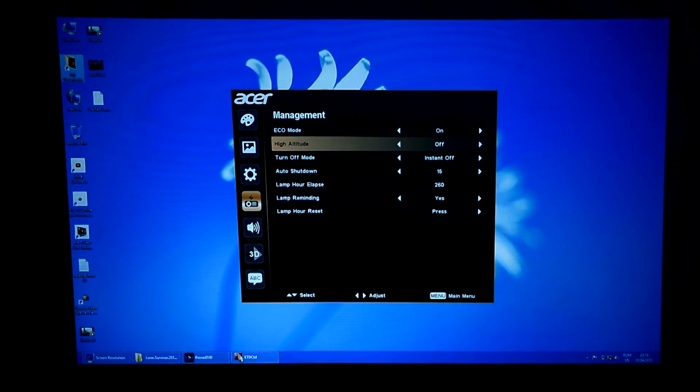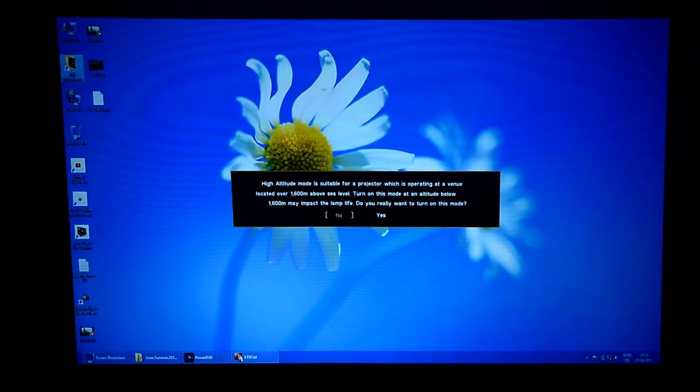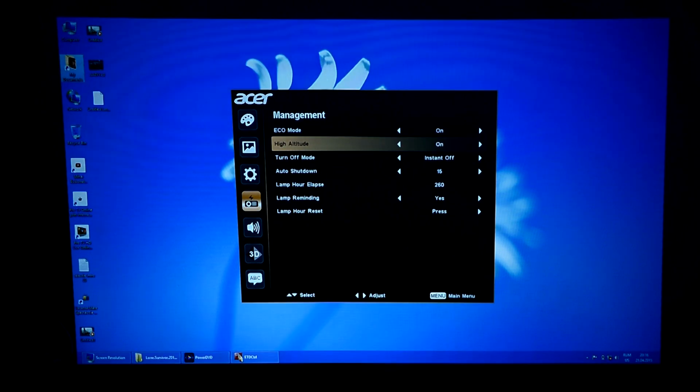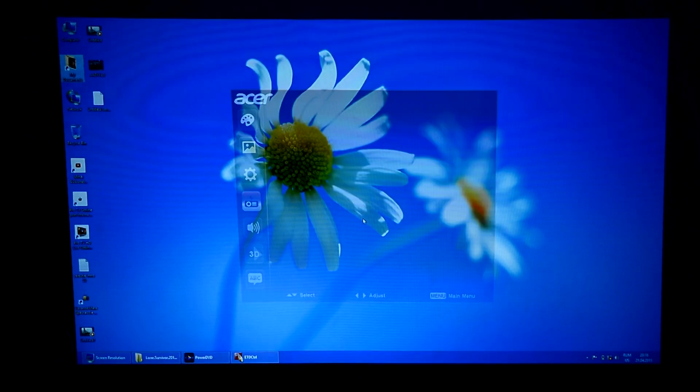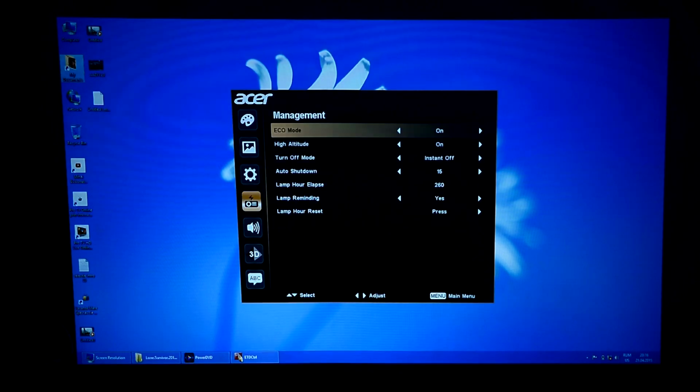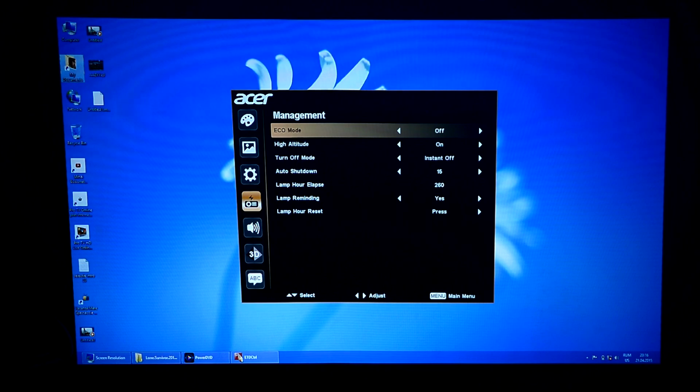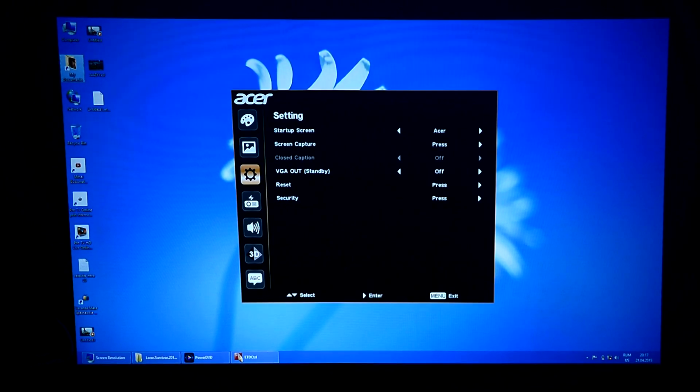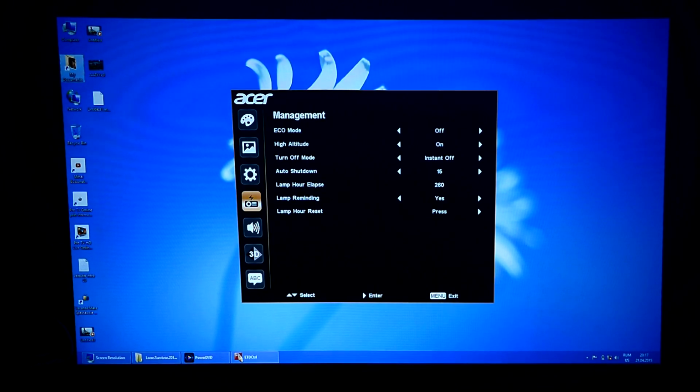High altitude mode, this is the mode that I told you about in part 1. I leave it on because the power of the fan is much higher, approximately maximum, and you will cool your video projector more efficiently. The eco mode, personally, if I watch a 3D movie, I leave it off. If I watch a 2D movie, I leave it on because I don't need that light. Remember, it has 3000 lux, so it's very, very bright, this video projector.